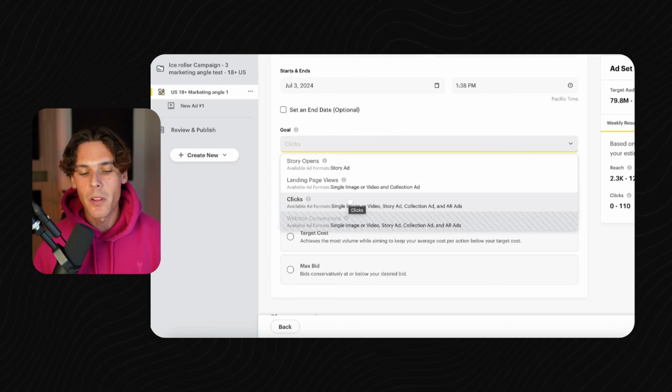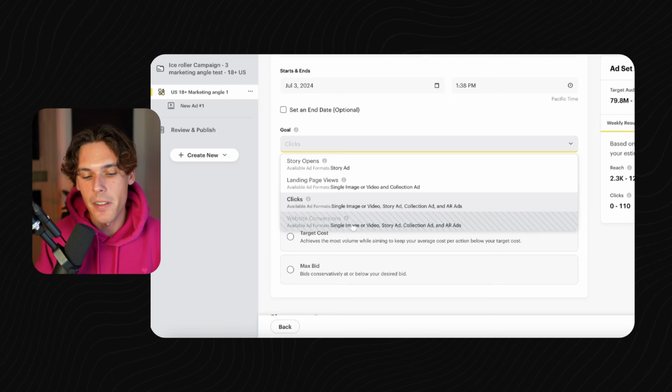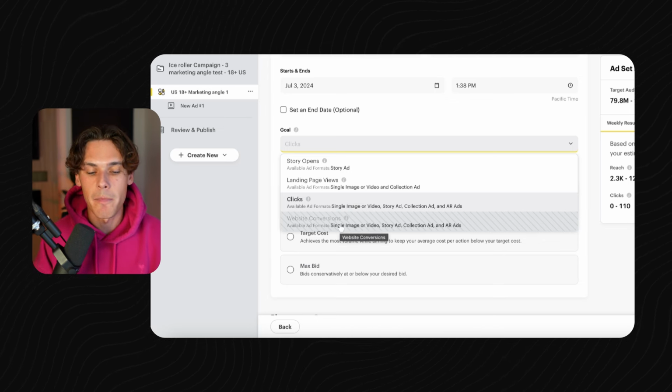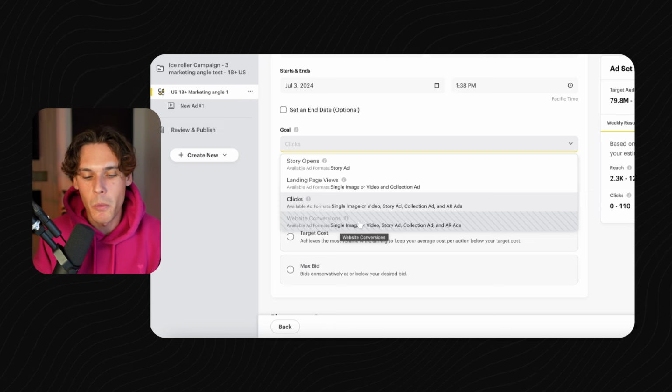So I'd recommend running some smaller click campaigns, and then this will actually pop up and allow you to choose website conversions as the goal next time. But let's just pretend here we're running the conversion campaign. We would want website conversions.